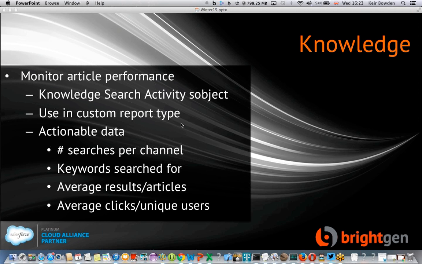You can see the number of searches per channel, which may be of interest. You can see the keywords that are being searched for, which I think would be exceptionally interesting, because what you'll see there is where people are searching for keywords and they're not finding any articles. That will give you an indication of anywhere that there are gaps in your knowledge base. You can see the average number of results and articles returned per search, and also the average number of clicks and unique users for articles. So it'll give you an idea of how useful and how popular these articles are.